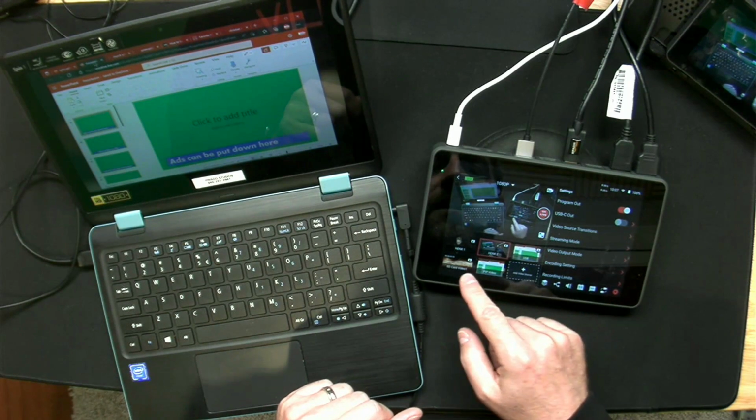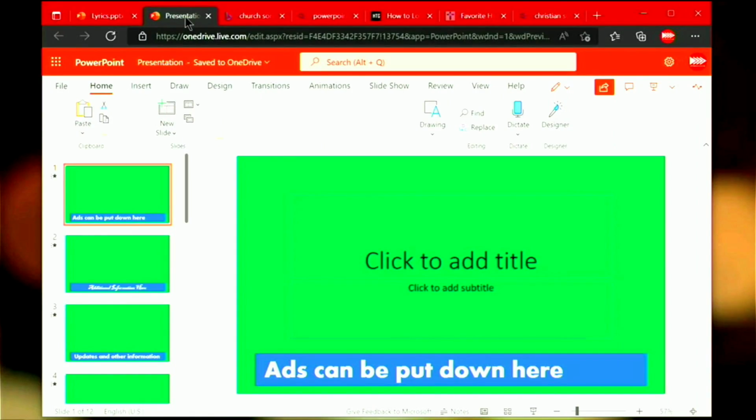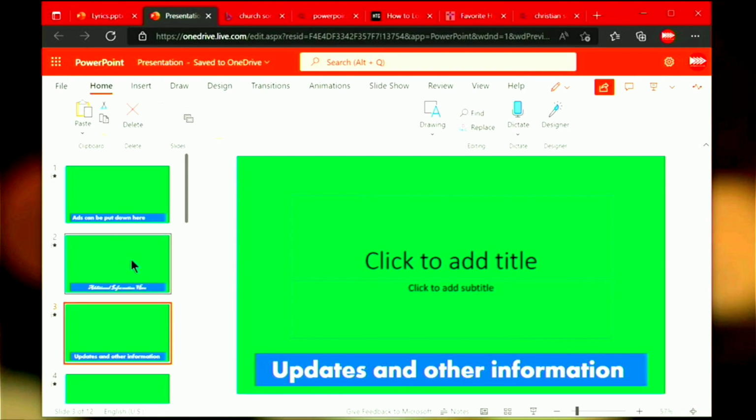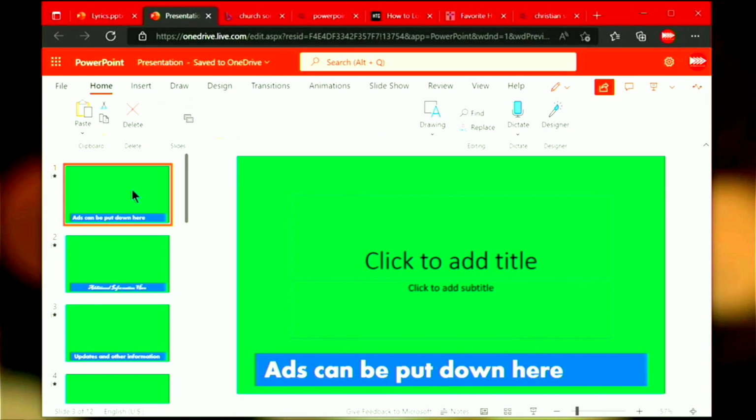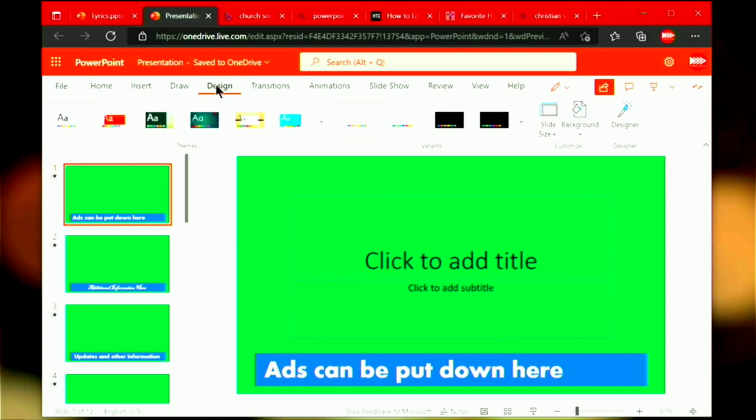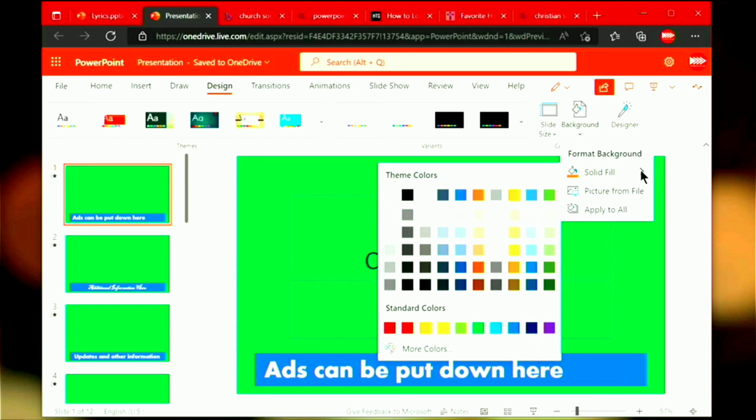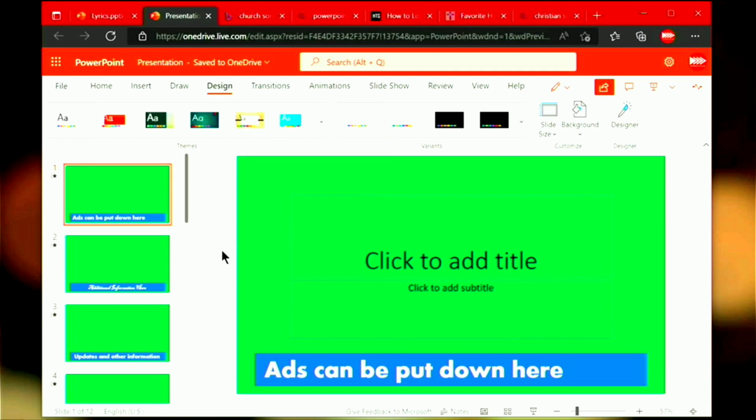As you can see, here is my PowerPoint. I have set up a bunch of ads, updates, and other information, so you could put that at the bottom of the screen. And on the back of the screen, if you go down to, I believe it's Design, you can change the background to a solid fill. Then I just choose this green color right here. So it's a nice solid flat green, and then I duplicate my slides over here.